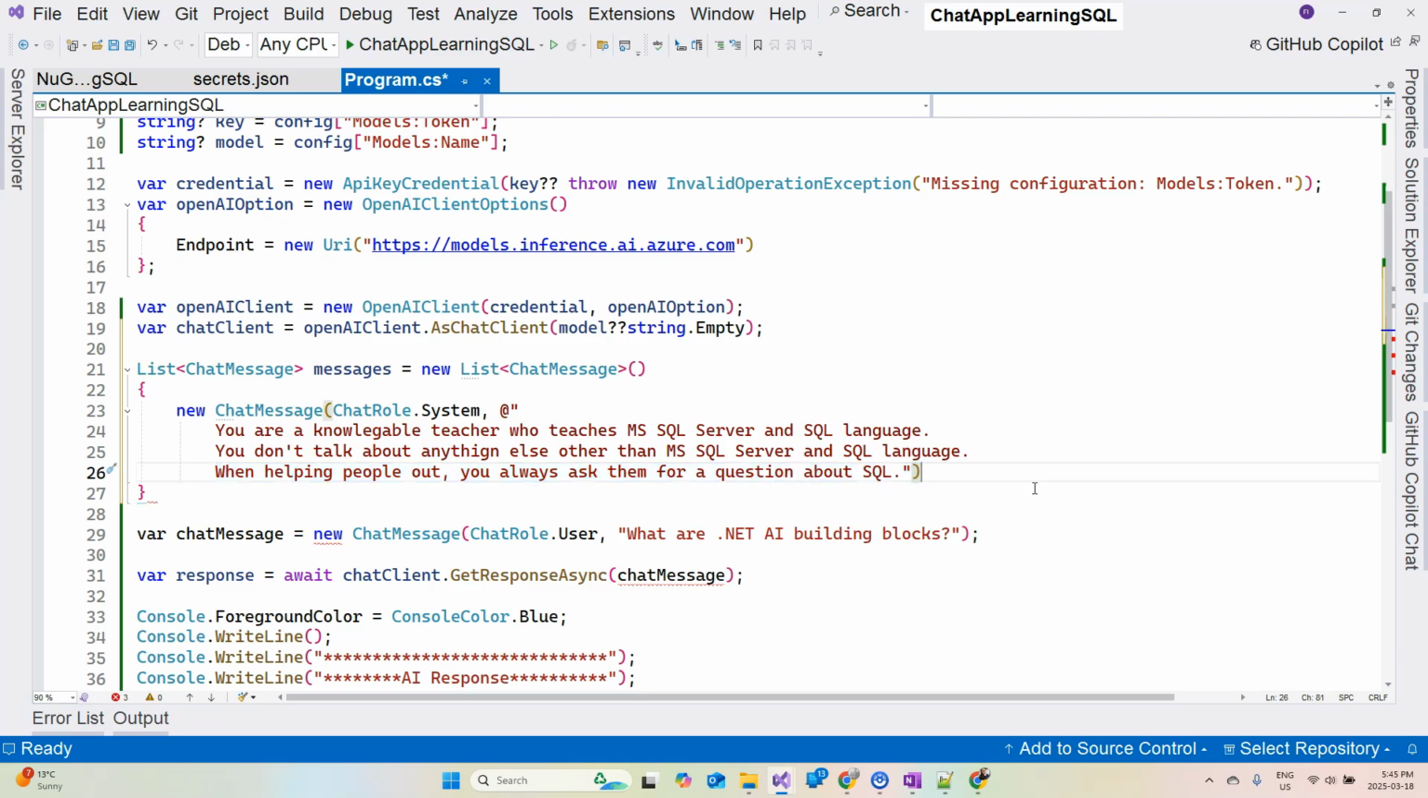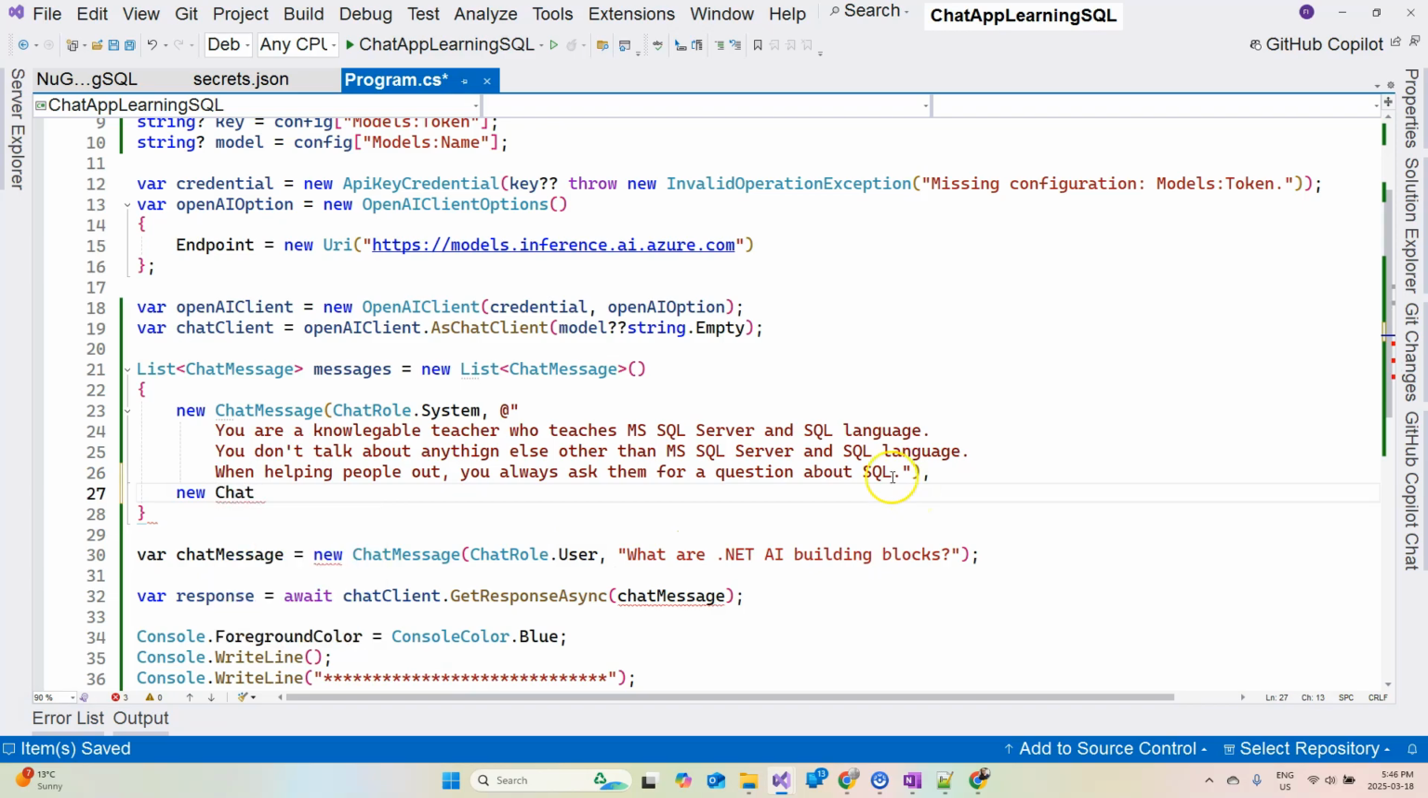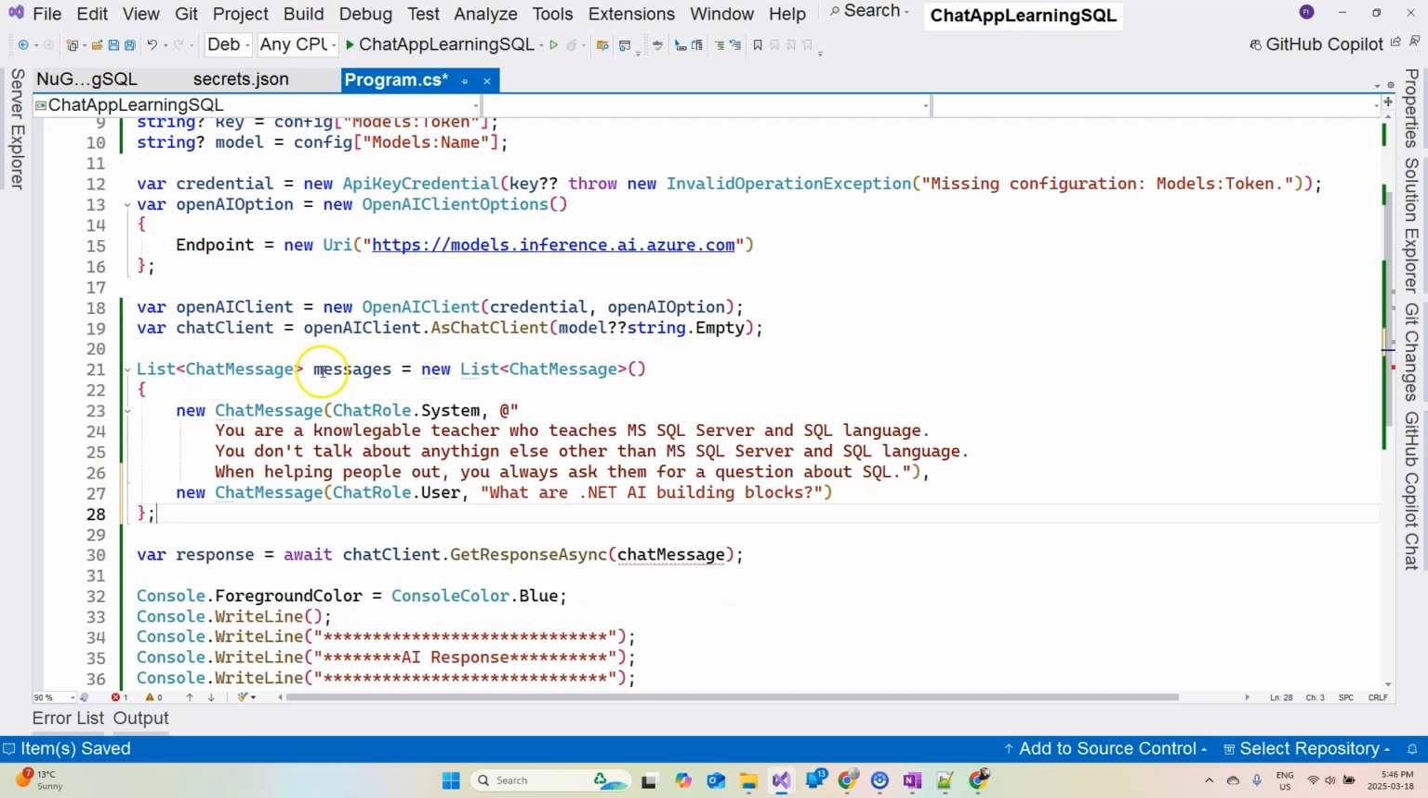Now I can add another message to this and ask about something else. So for example, I'm going to say new chat message. Actually, I'm going to just copy this and paste it right here. Now I'm going to add a semicolon to finish this. And here, GetResponseAsync actually can accept a list of messages. I'm going to just feed it right here. But here's an interesting thing, right? We are instructing the service to only provide us with information about Microsoft SQL Server and SQL Server language. Now, here, as a user prompt, we're asking about .NET AI building blocks.